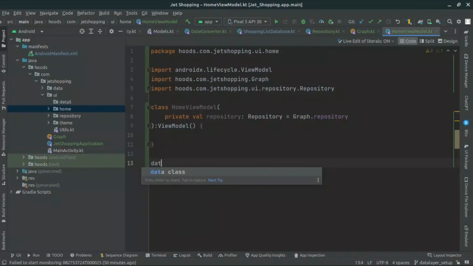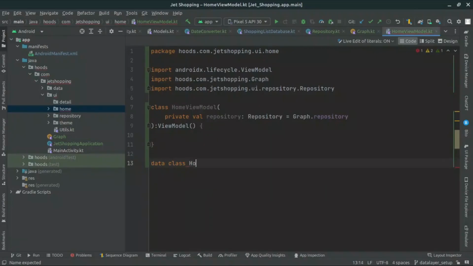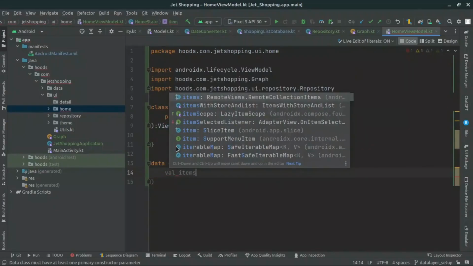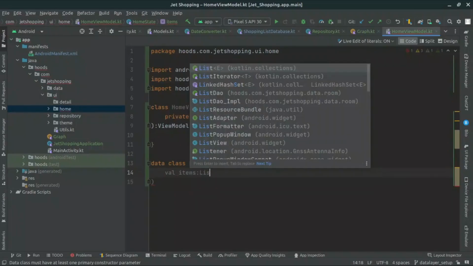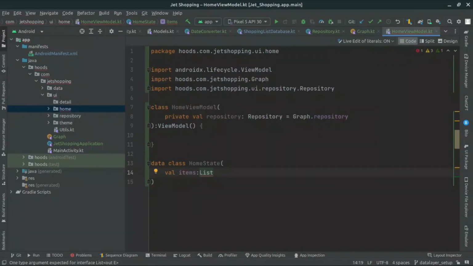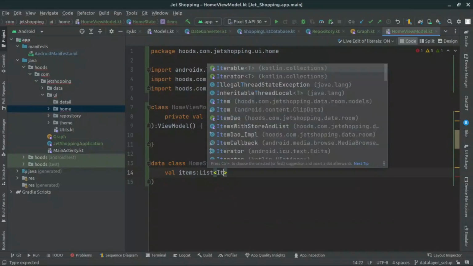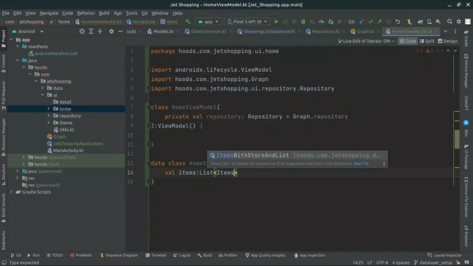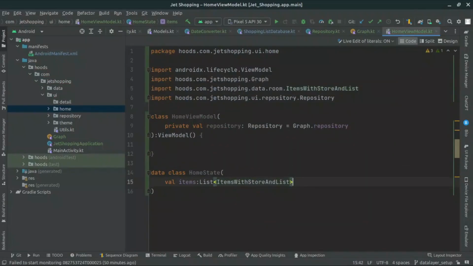Okay, now let's create here our data class, which is going to help us to store our state. So let's create here a data class. And basically we are just going to call this HomeState. And this data class here is going to hold up the items. So for example, here we're going to have the items. And this is going to be a list of items, with the store and list. And basically we can just initialize this to an empty list.